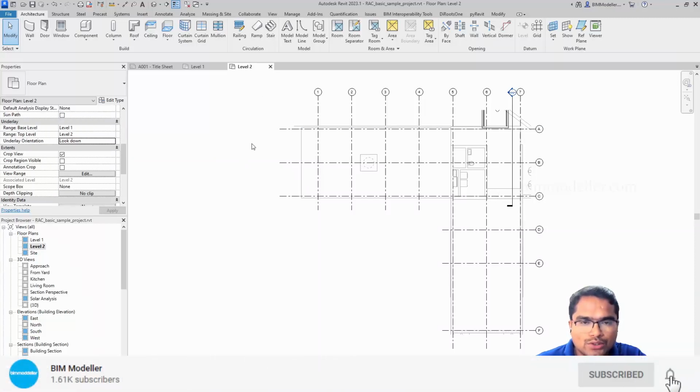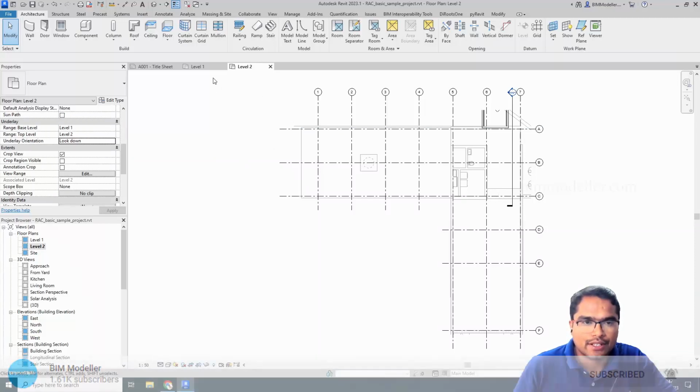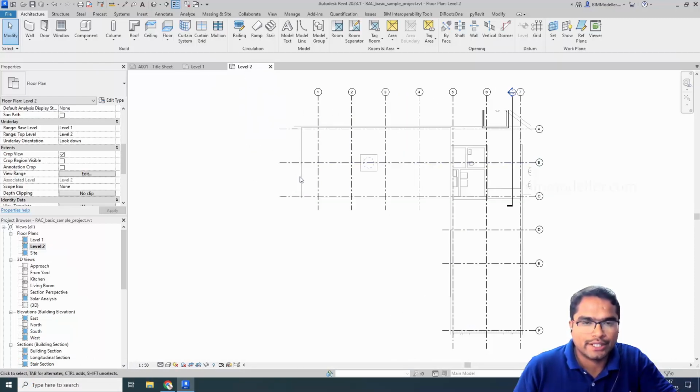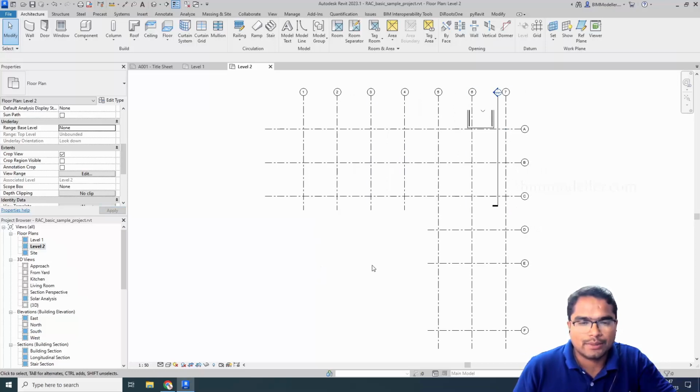If you don't want to show this underlay floor, which is Level 1 in this case, you can go ahead and simply set it to the None option here. So you won't be able to see the other floors' elements in this place. In that case, if you want to see it, you can turn it back on. If you have n number of levels, they will be shown.